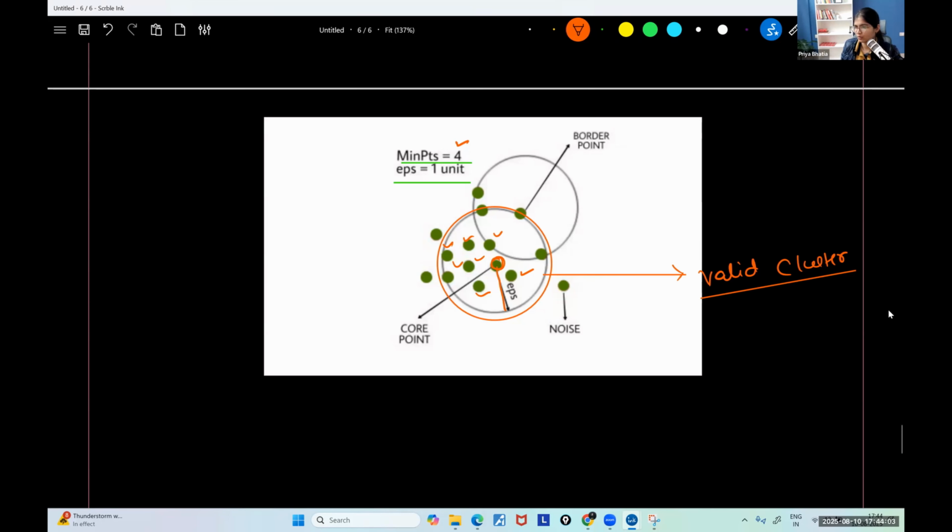ठीक है? तो एक क्लस्टर बनने के लिए हमने क्या बोला? 2 कंडीशन हमने दी. पहली कंडीशन कि द डिस्टेंस विल बी 1 यूनिट. दूसरी कंडीशन कि जो मिनिमम पॉइंट्स होंगे उस क्लस्टर के अंदर वो कितने होंगे? 4 होंगे. तो अगर 4 है या 4 से ज्यादा है तो वो एक वैलिड क्लस्टर हो गया. कोर पॉइंट क्या हुआ? वैलिड क्लस्टर के अंदर जो मिडिल पॉइंट हुआ वो कोर पॉइंट हुआ. So this is what we are calling it as a core point.